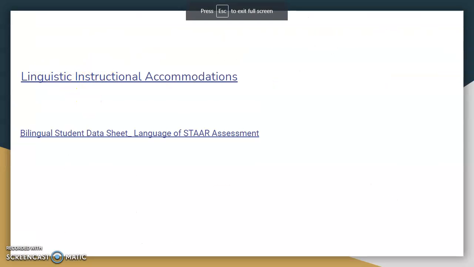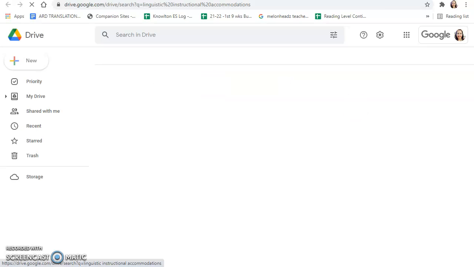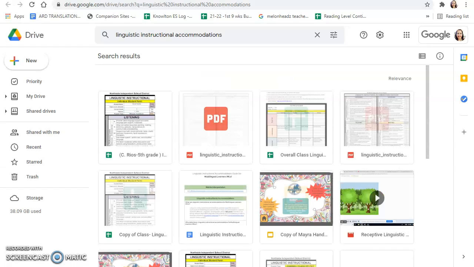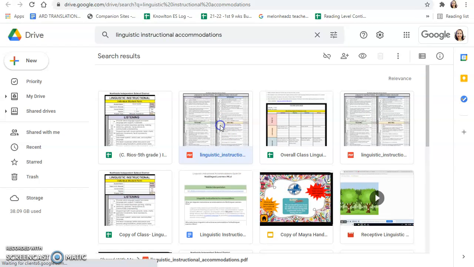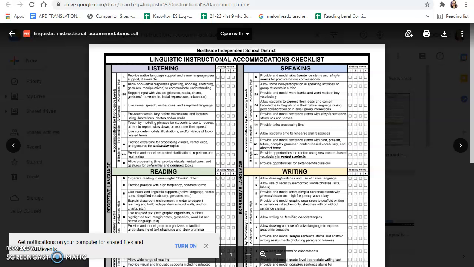The next thing we will be talking about is the linguistic instructional accommodations. And I will be sending out a link to the instructional accommodations. We ask that you refer to this document to plan for instruction or small group support according to language needs. And here you can mark that off by grading period.